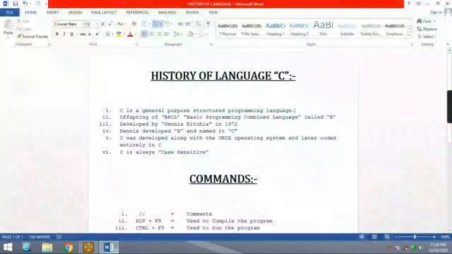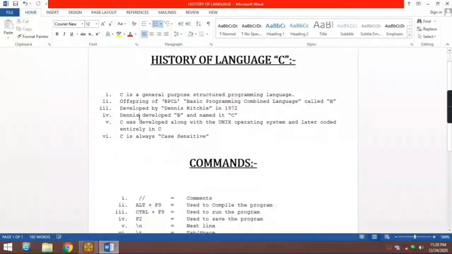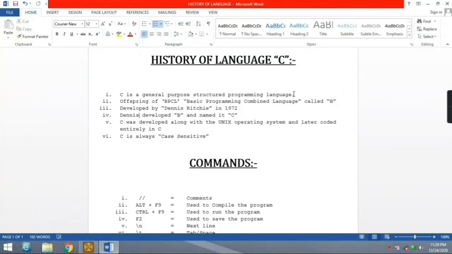First, we must know the history of the language and the commands that we are going to use in this language. So let's start. First, C is a general purpose structured programming language. As I said earlier, it's a structured programming language, due to which its coding is similar to Java. So to get to know Java, first we need to get a grip on language C.